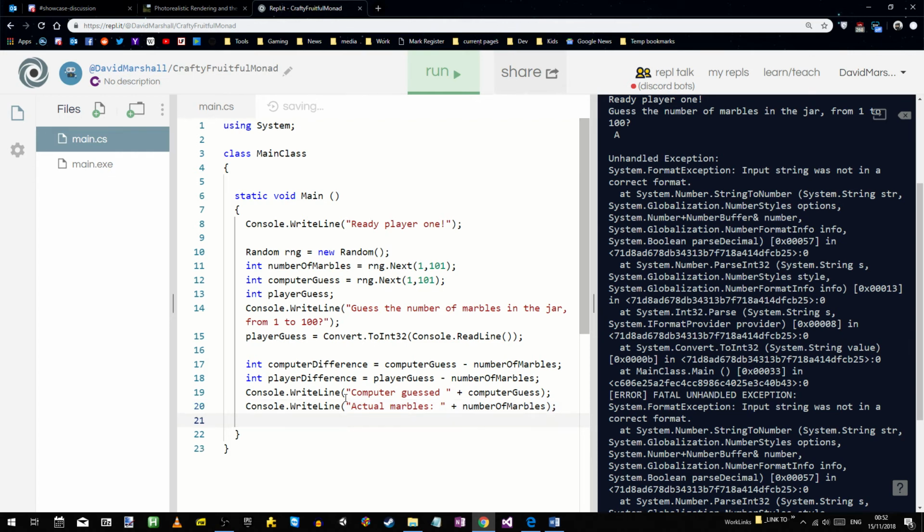But who actually won? Well, we could compare how far the computer was from the guess with how far the player's guess was. So that's using greater than. That symbol there means greater than. That means less than. Oops, hang on. That there means less than. You can also combine it with equals. You can say less than or equal. You can say greater than or equal. You can say exactly equal. And of course, you can say not equal.